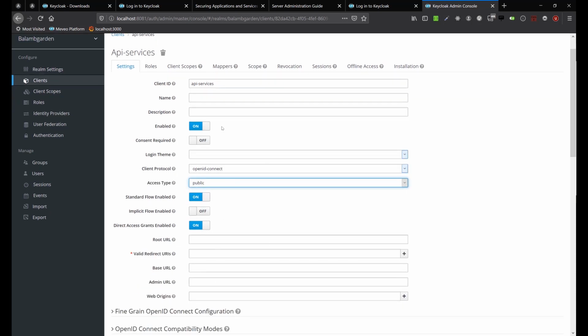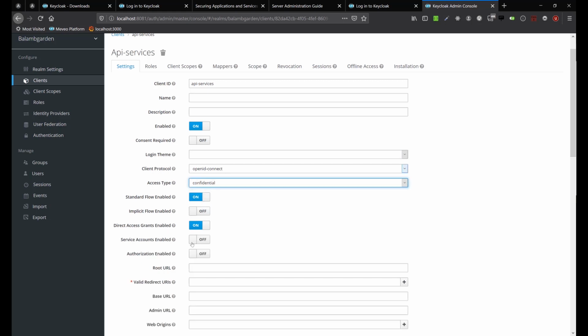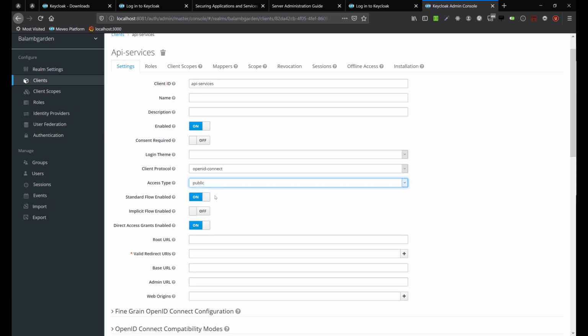So as you can see, they almost have the same set of fields. Public has few fields. So confidential, you have your service accounts and authorization enabled. So you can fine-tune the configuration and the permission using confidential, while in public, you can only restrict certain URLs.